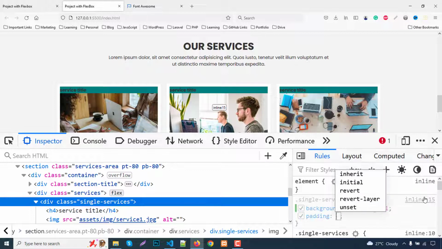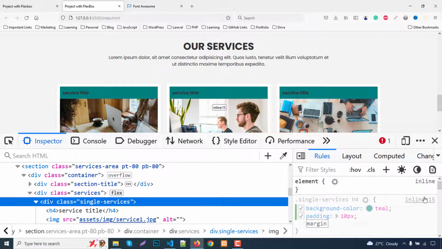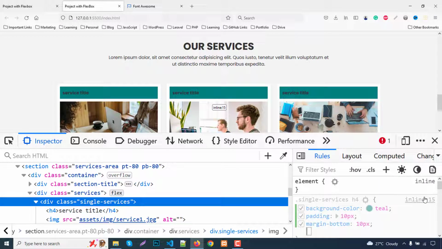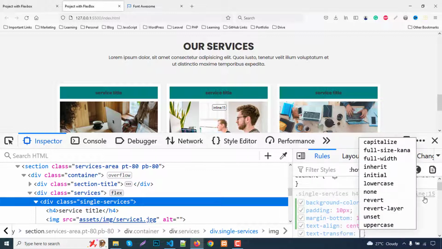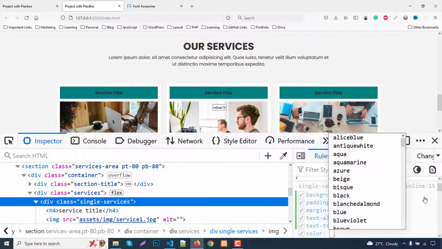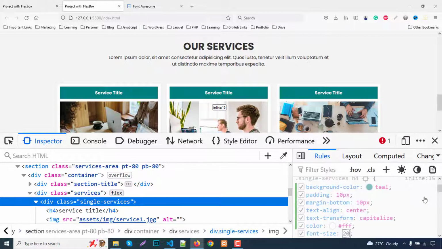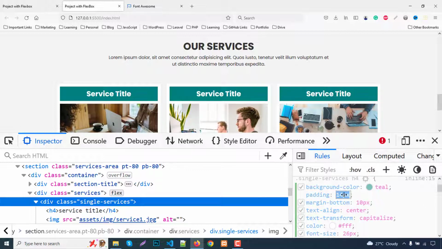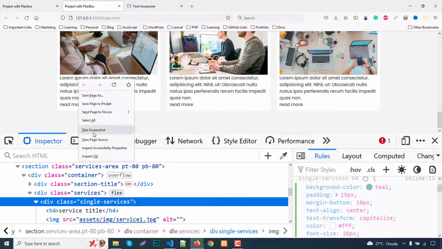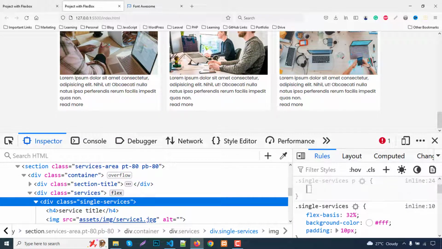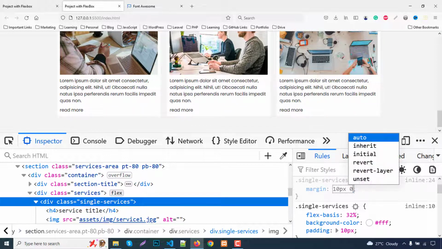Then single service H4, background color like teal color, padding 10 pixel, margin bottom 10 pixel, text align center, text transform capitalize, color hash triple F, font size 20 pixel, 26. We can increase some padding like 15 pixel. Okay, fine. Then our description part, so single service P, we can just write margin 10 pixel 0.